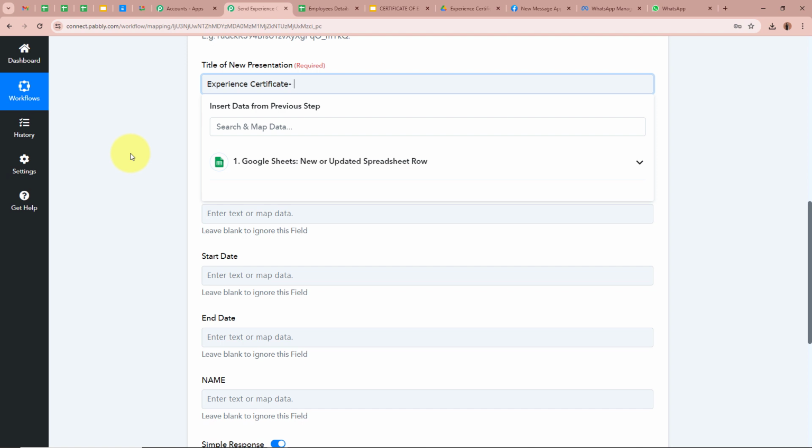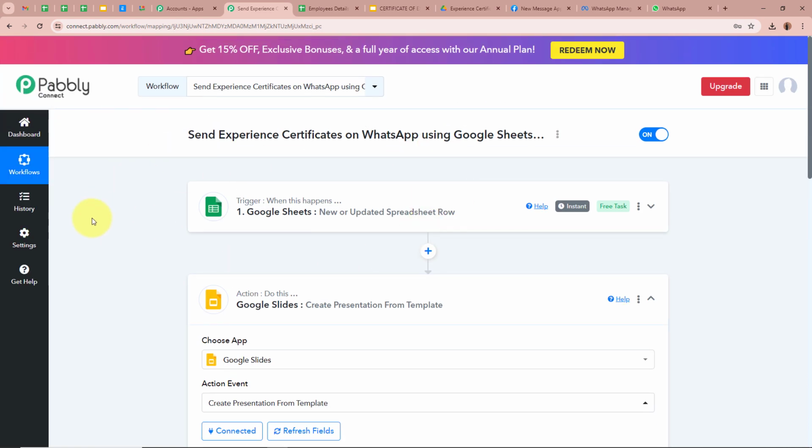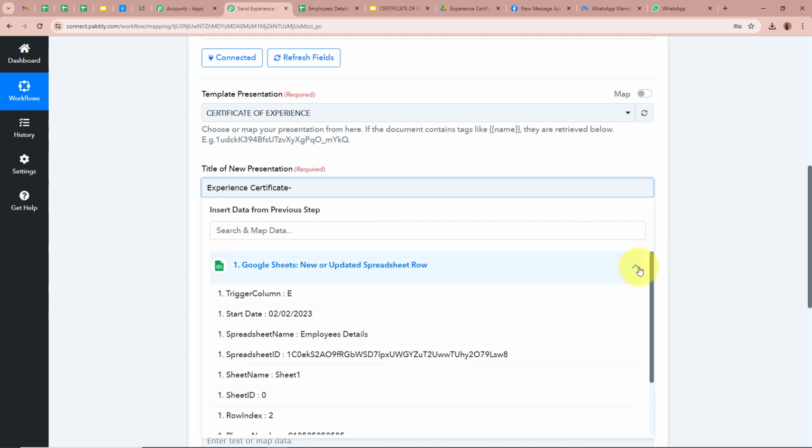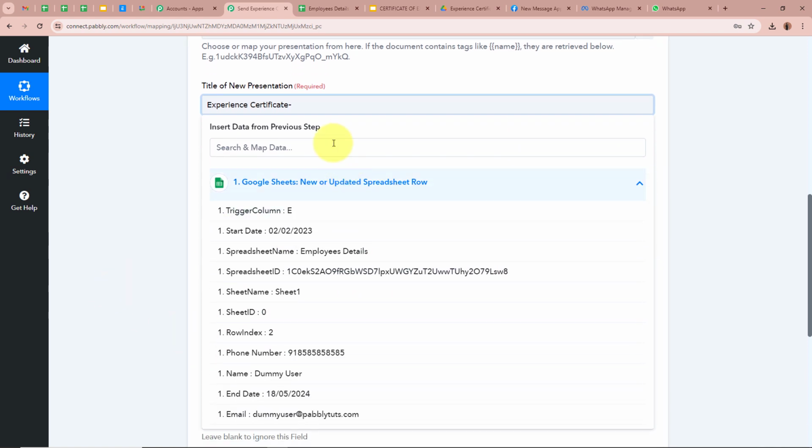And how are we going to do that? Firstly, you have to click on the field where we have to map the data. As soon as you do that, it says Google Sheets, new or updated spreadsheet row. So this was the previous step of this automation process. Click on this arrow, and you can see this was the response that was captured in our previous step.